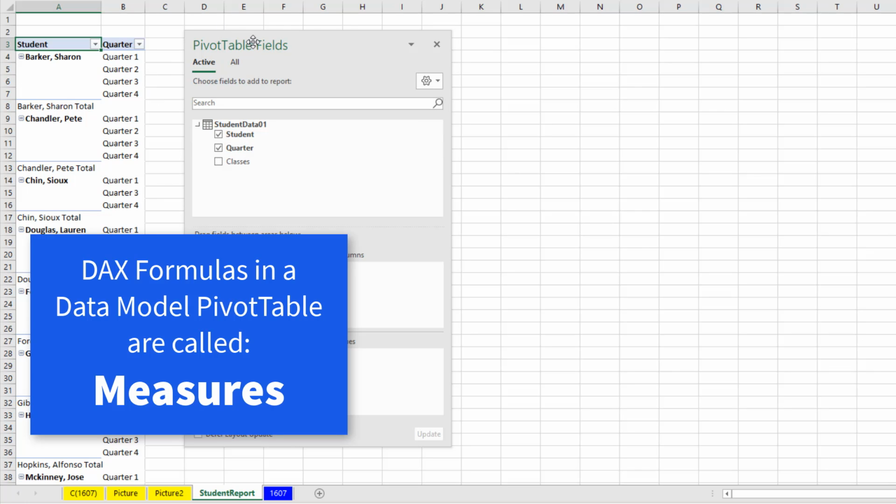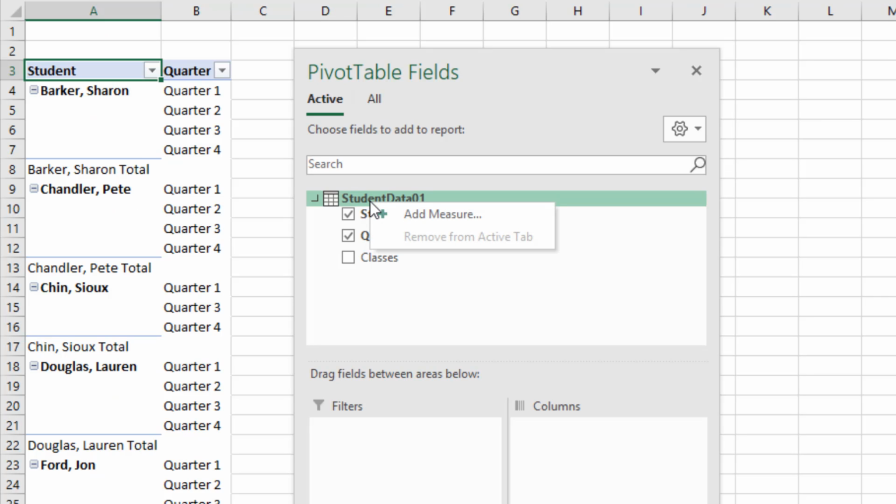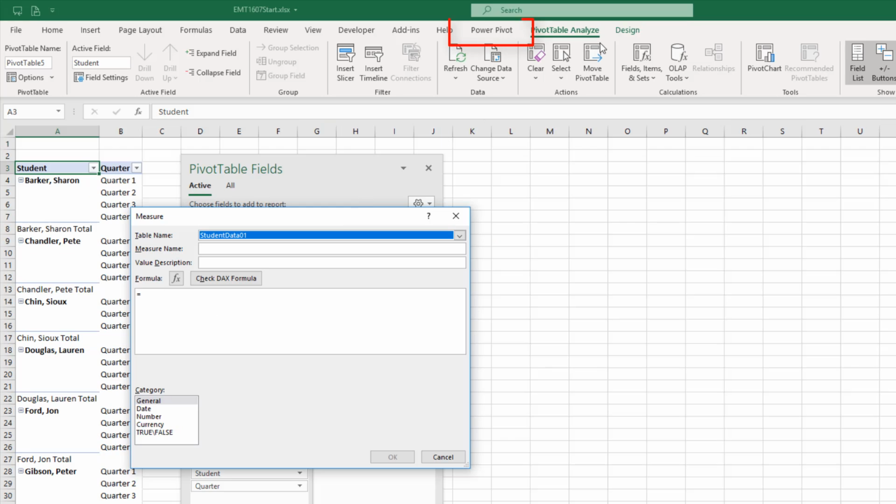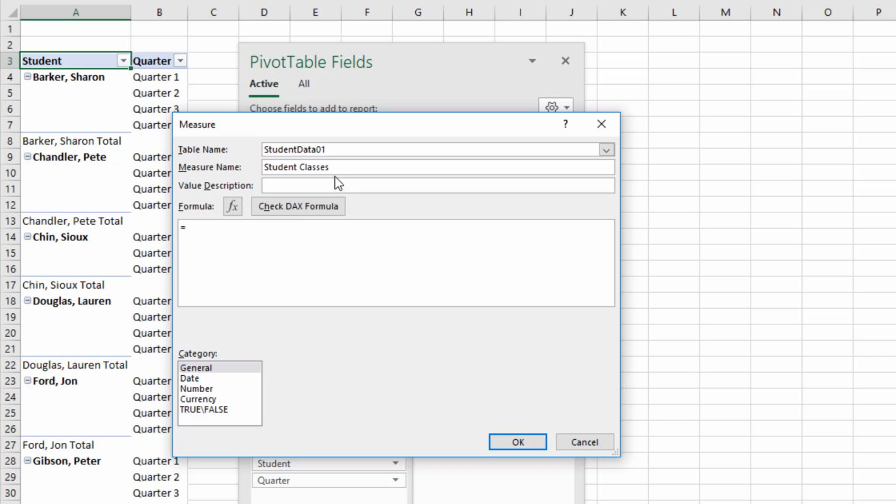Now, here's how we create a DAX formula. When we have a formula inside the pivot table, it's called a measure. Right click the table, and there it is, Add Measure. I don't even have to have the Power Pivot ribbon tab for this. We'll name this measure Student Classes.